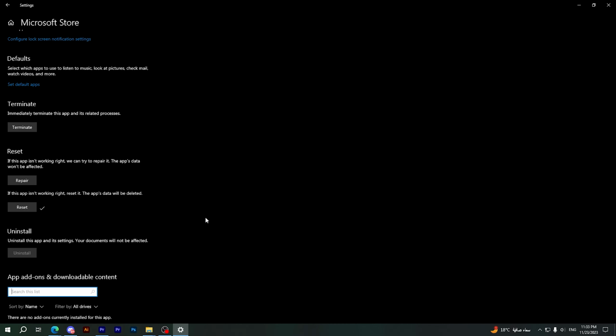And you should make sure that you are not using any VPN while downloading the apps. You can temporarily disable it till you finish downloading.